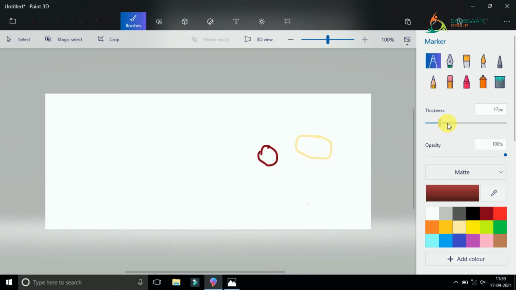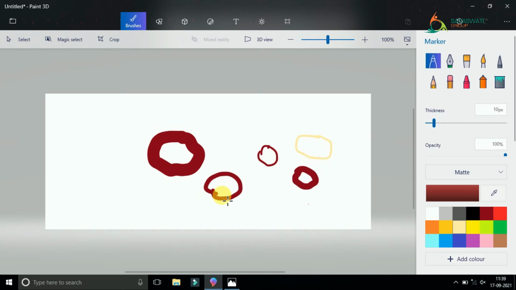Can you tell me the difference between these two? It is very thin and it is very thick. So you can also adjust the thickness from here, right? See here. According to your requirement, you can do that. See, very less. You can see the changes. Clear? So this is the thickness.